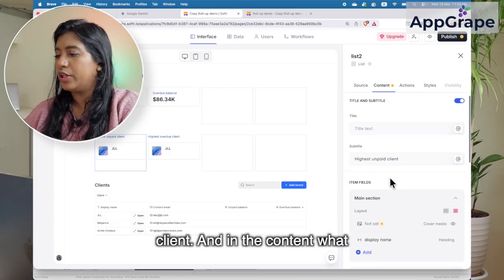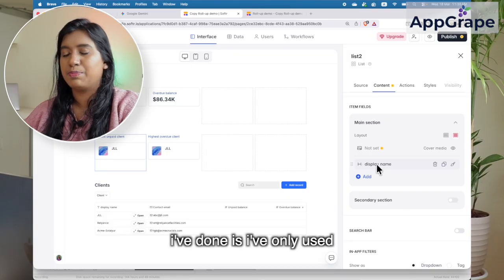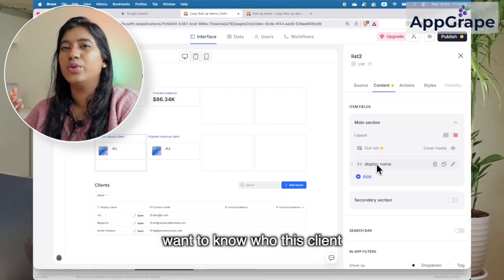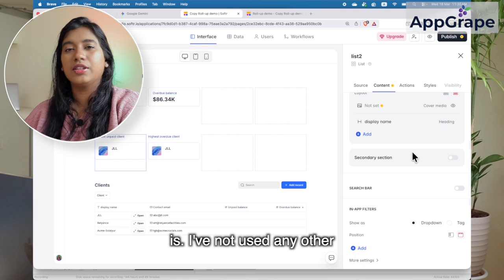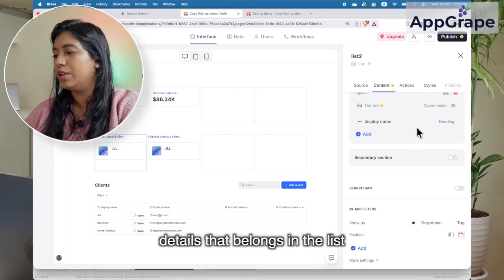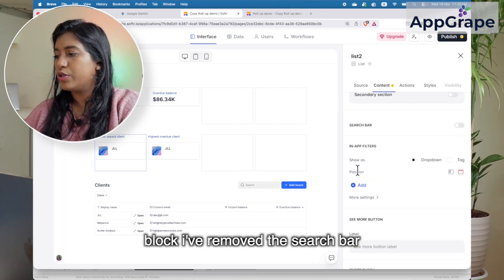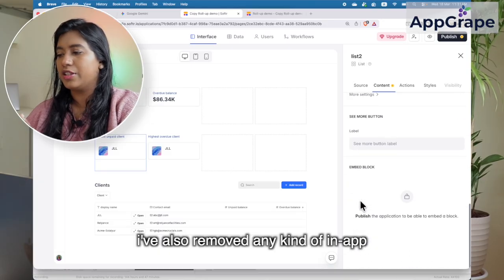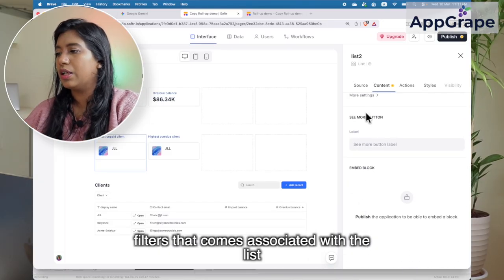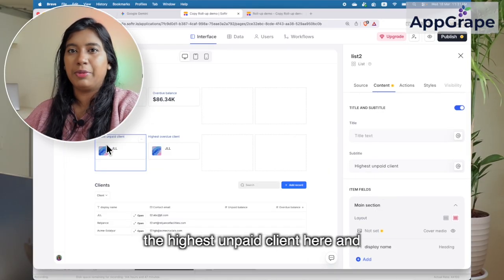And in the content, what I've done is I've only used the display name because I just want to know who this client is. I've not used any other details that belongs in the list block. I've removed the search bar. I've also removed any kind of in-app filters that comes associated with the list block. So that way I have the highest unpaid client here.